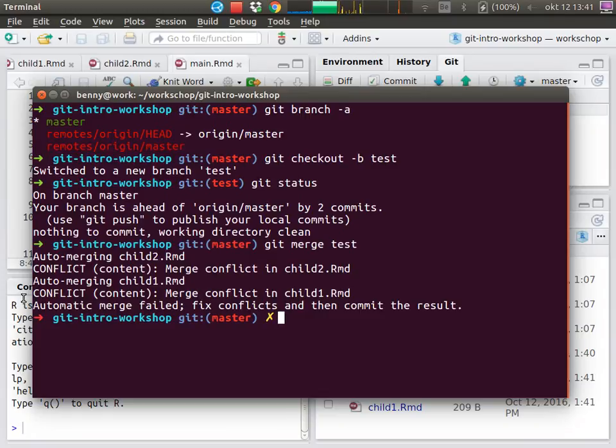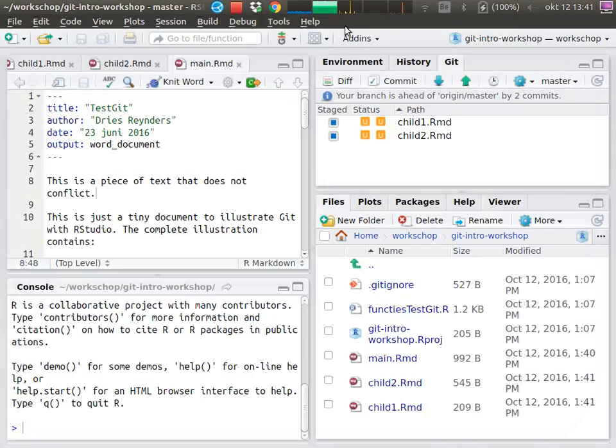So Git tells me the error message changes with different Git versions. Older versions might give more or less, and it also depends on the configuration on your system. I think my system is configured not to give too much verbose output. Yours may differ. So it tells me automatic merge failed, fix conflicts, and then commit the result. Okay, let me show you in RStudio.